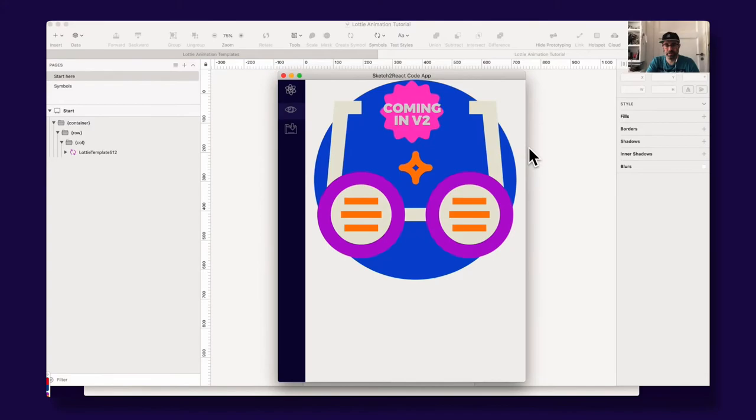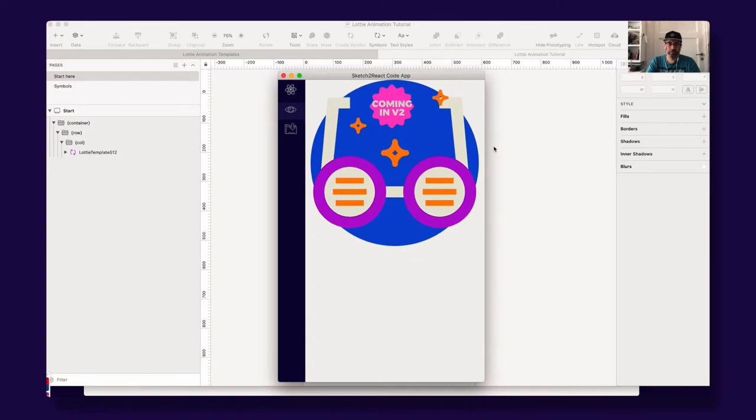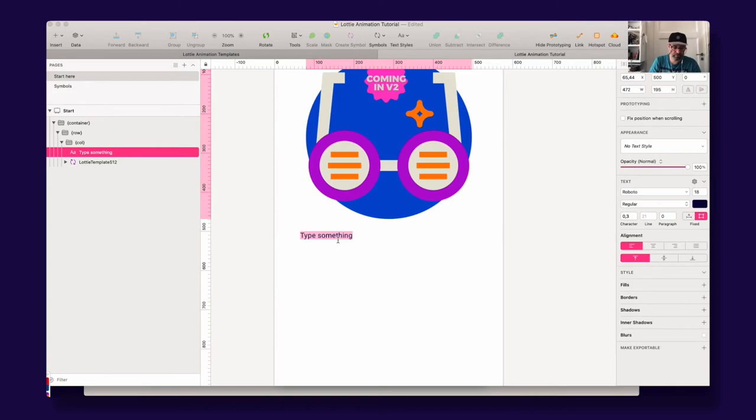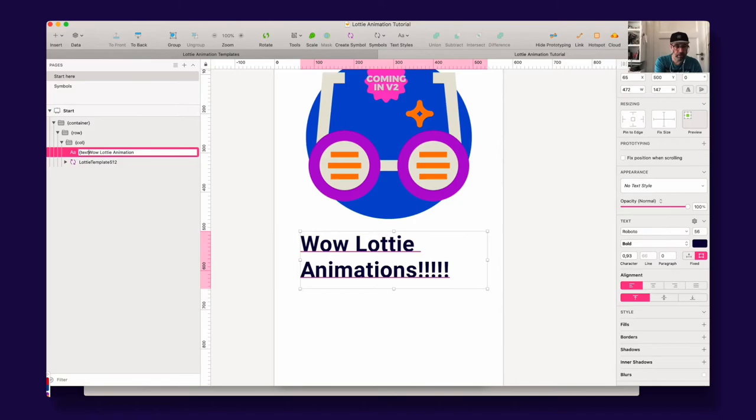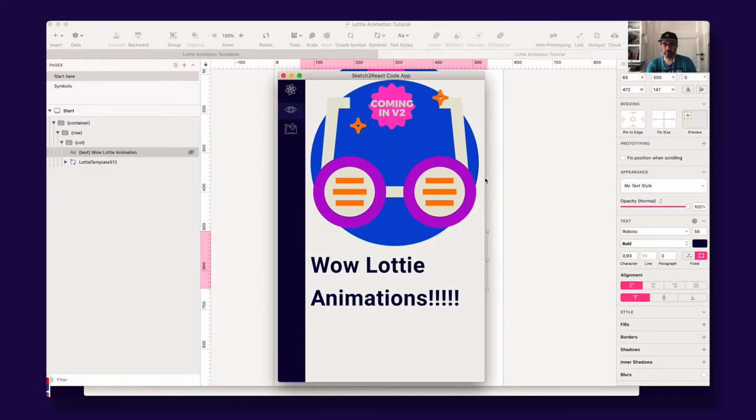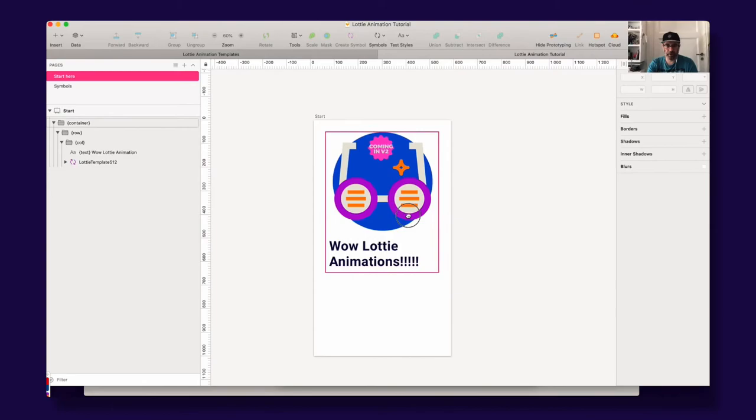So now it's on the grid and let's just add, let's do this, wow. Now if I look in my code app, of course, the text is not there. We need to name this text. Text, like that. Now it is here. Boom. It's there, awesome.